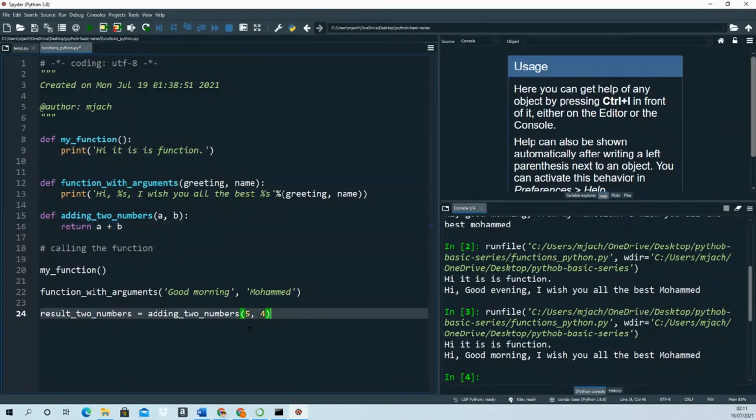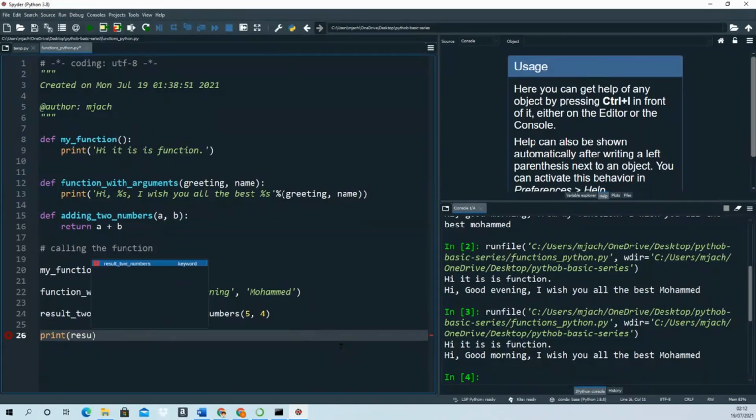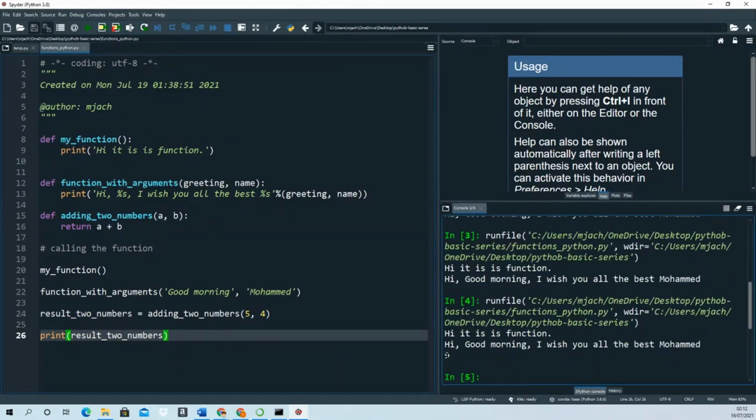And we're going to print out the results now in here. Print out results of the 2 numbers. We are printing the result, so it will print out the 9.